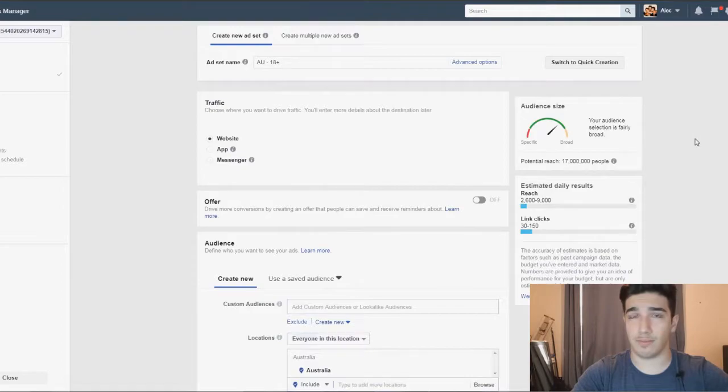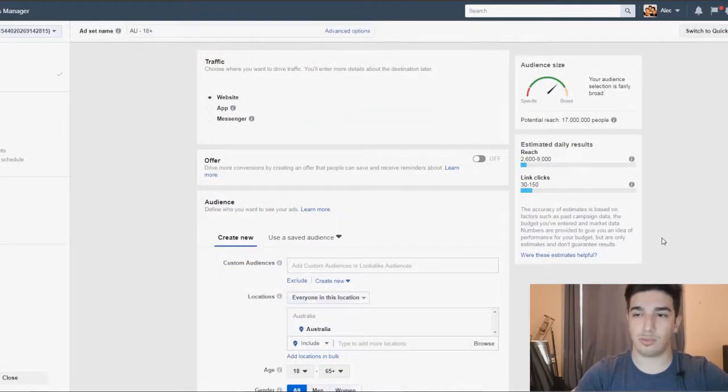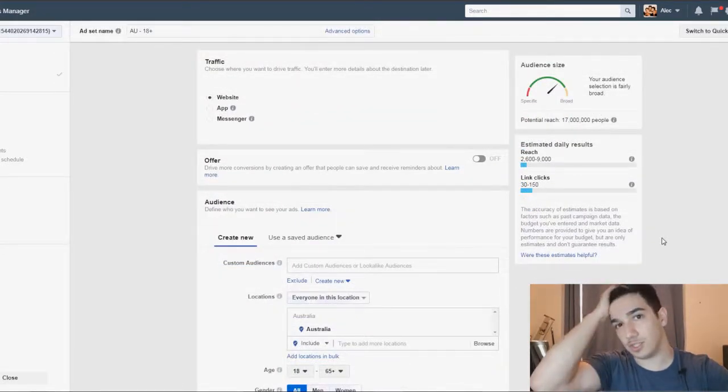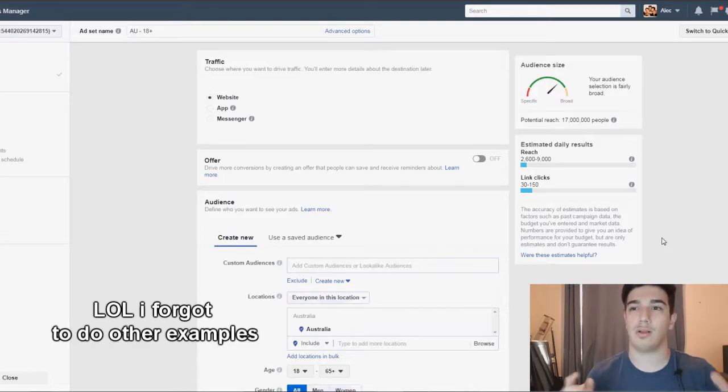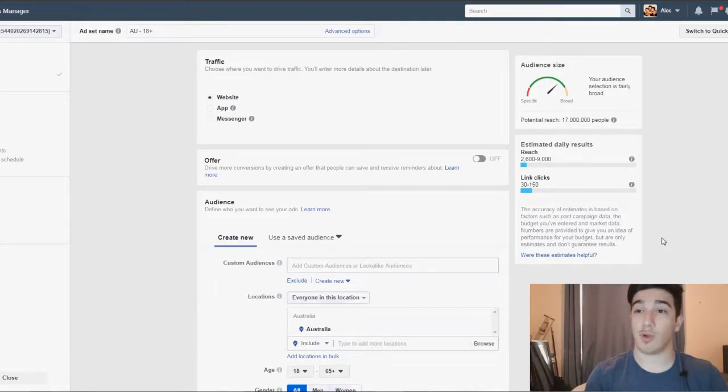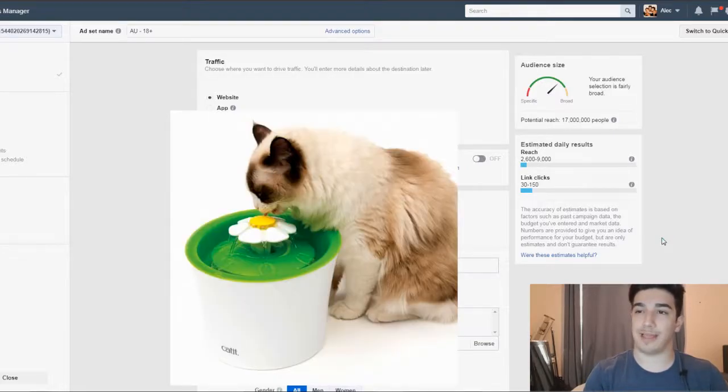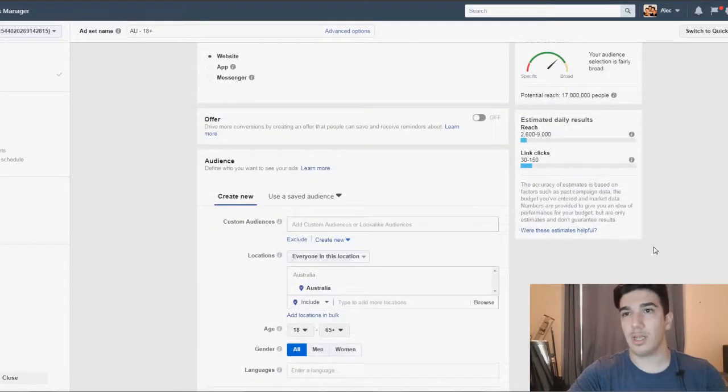Okay, now that I've gone over everything, I'm going to do an example of a product that I'm going to market. I'll actually do a couple of examples for you guys, just so you get a really good understanding of how to target effectively. So right now, I'm going to target a cat flower fountain. It's basically an electronic fountain.